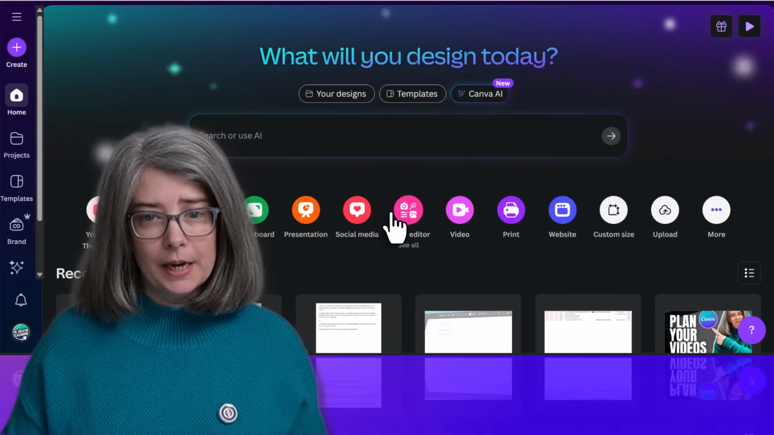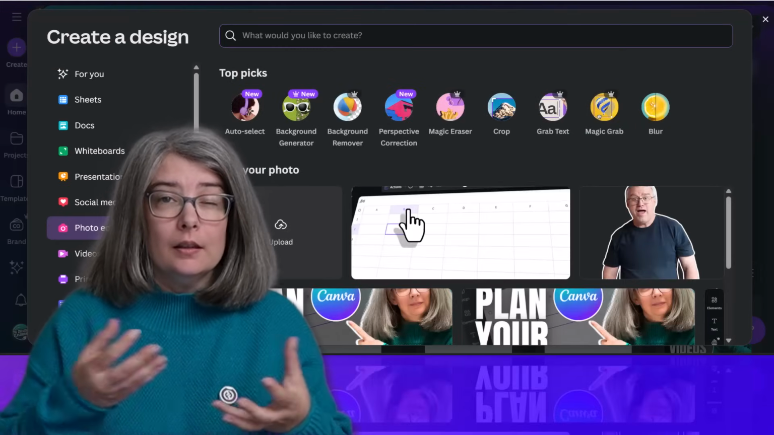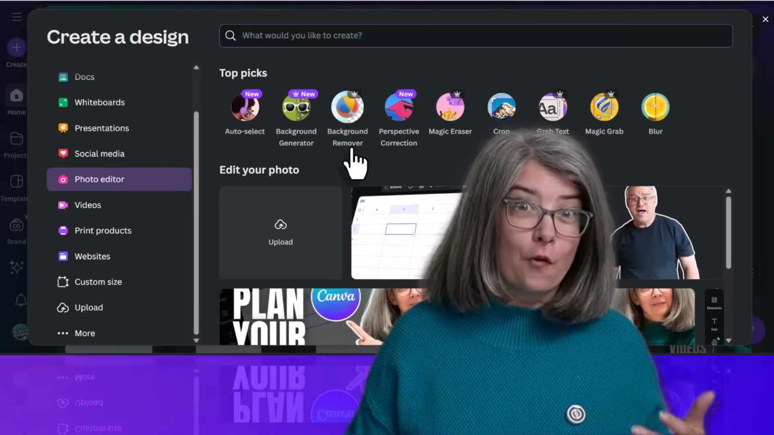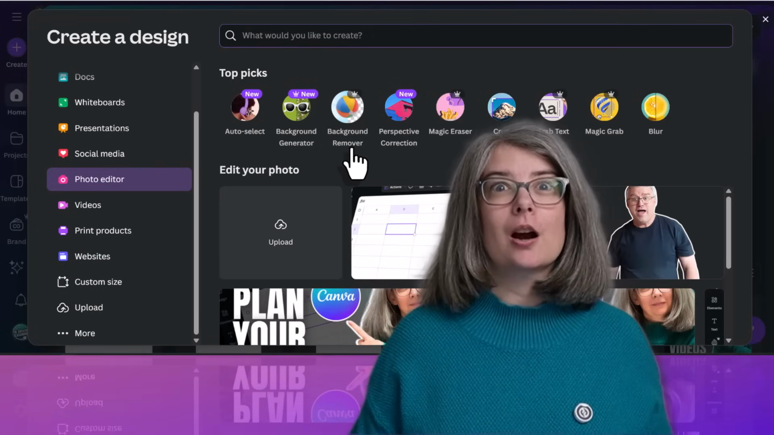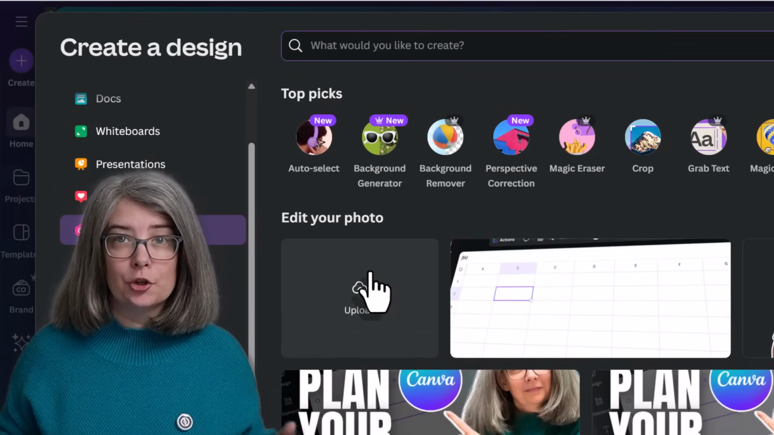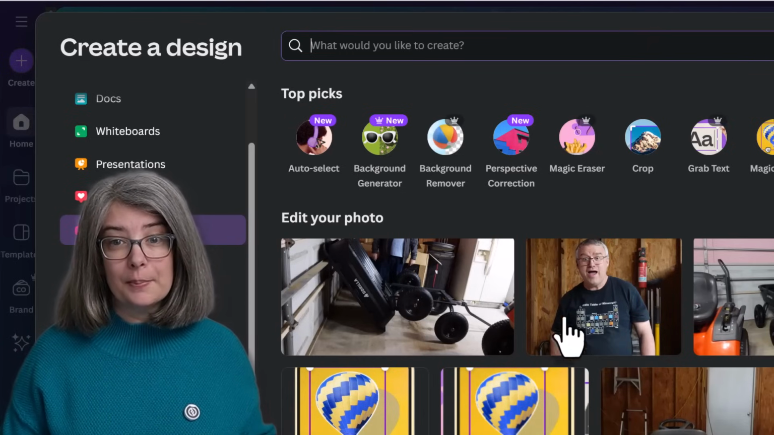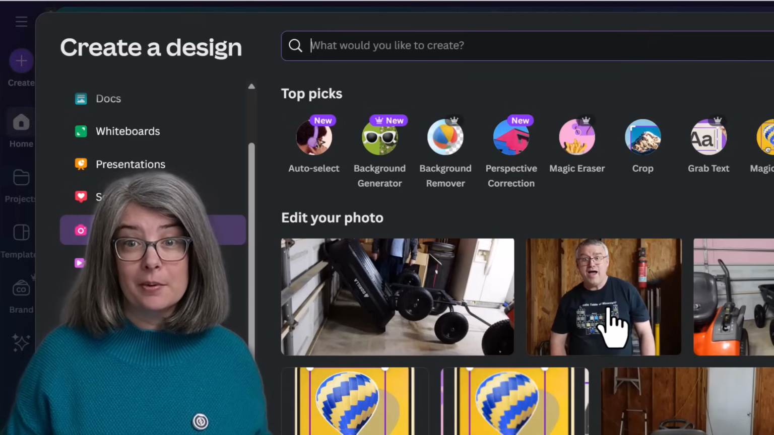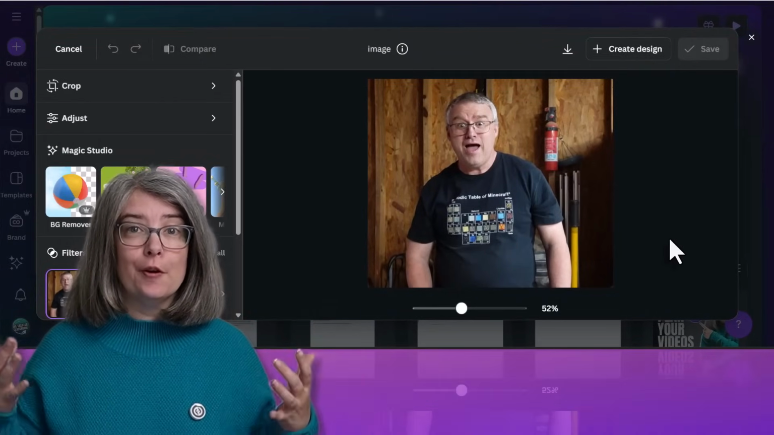On Canva's homepage, you're going to click this icon that says Photo Editor. It is going to pop up something that says Create a Design. The top picks for photo editing are listed at the top, many of which are new. This dedicated photo editor allows you to upload your own photo, or you can grab one that you've uploaded in the past. Let's take this picture that I've used on a thumbnail before. This is the brand new photo editor.